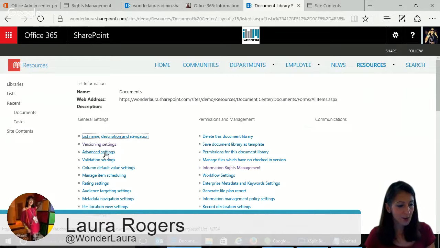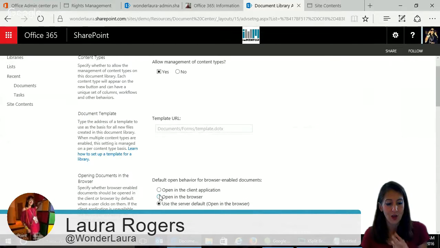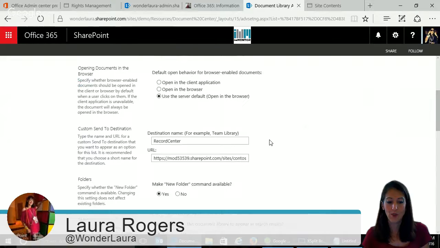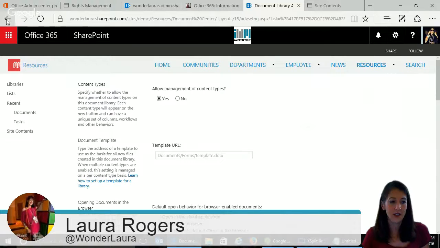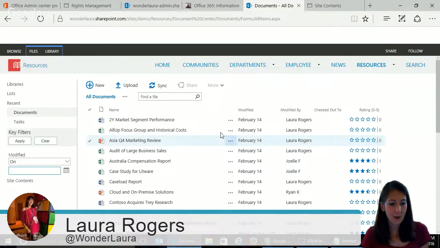Okay, so we've got advanced settings. So let's go look at the setting having to do with what the file opens in. So default open behavior. So it says use the server default, which is open in the browser. But it doesn't say anything basically about whether or not they can edit it in there. So yeah, I'm pretty sure that information rights management is what made it so that they can't edit the files in the browser. We can double check that too though later. All right, I'll go ahead and proceed and go back to that file.